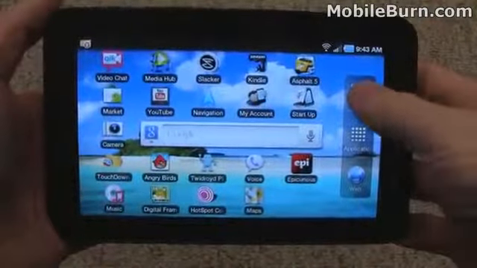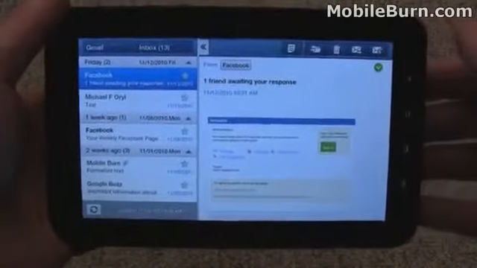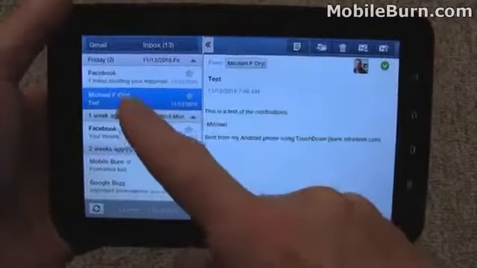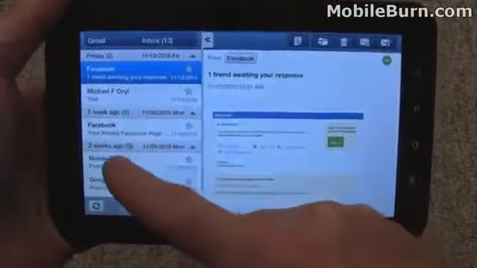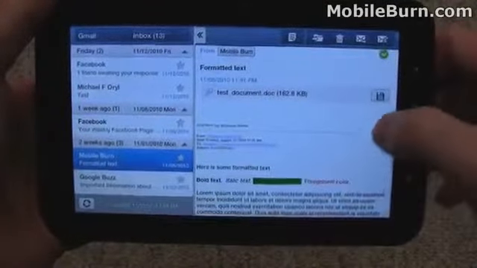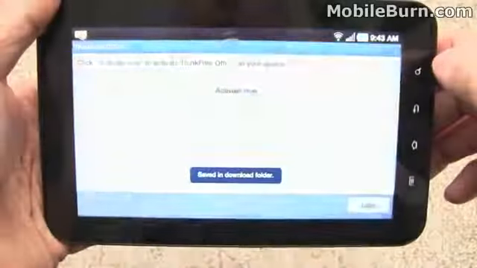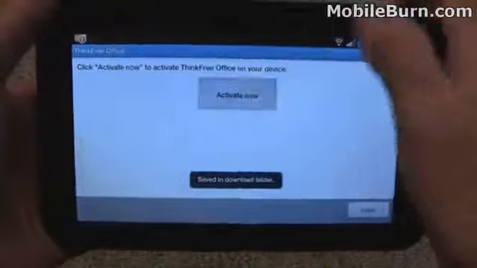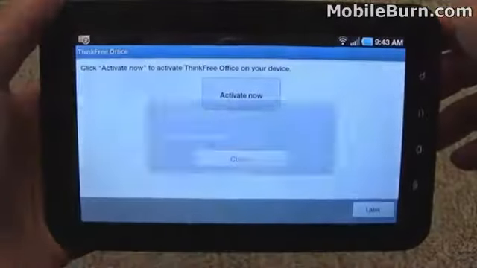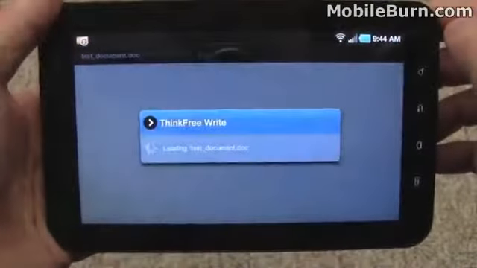The standard email client also has a nice split screen view in landscape mode. This is actually my Gmail account, so it just shows that you can use Gmail in the regular email account. You can see formatted text and attachments. It's a free read-only version of ThinkFreeOffice rather. You'll see I can pull up this Word document.